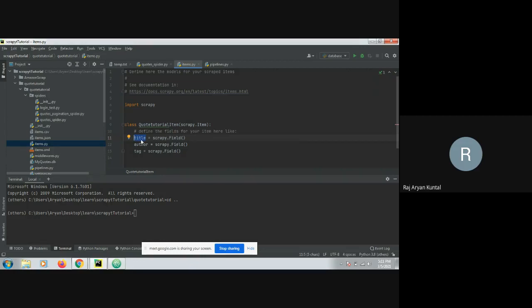So let's say you have four things you have to scrape. All right, so you give it another variable name, let's say tags, authors, let's say connection. All right, connection equals to scrapify dot feed. You do this and you are basically done. All right, this basically declares another field in your dictionary. All right, so we'll just remove this because it's not needed.